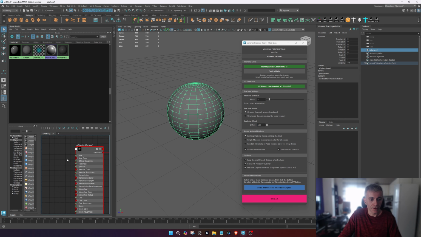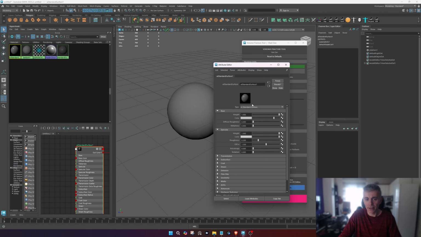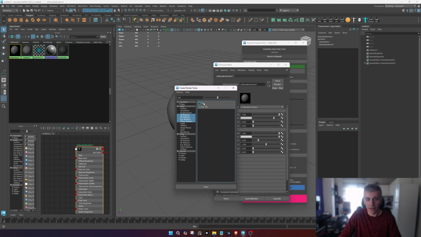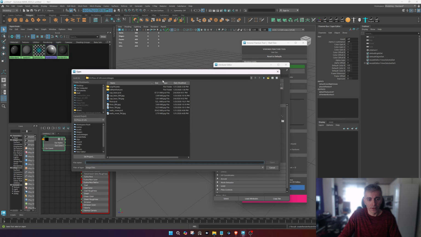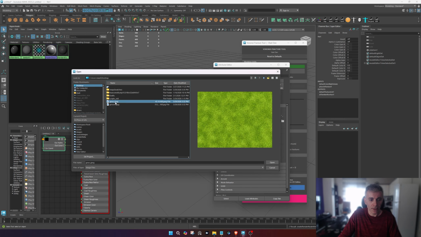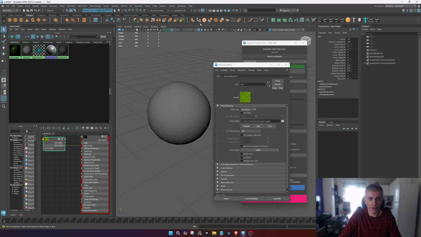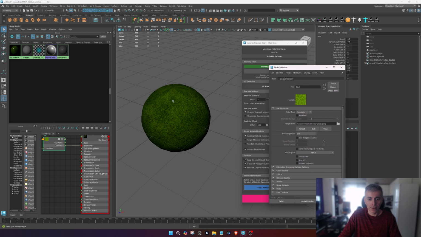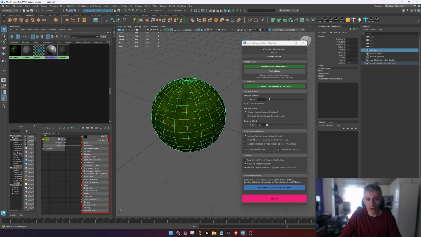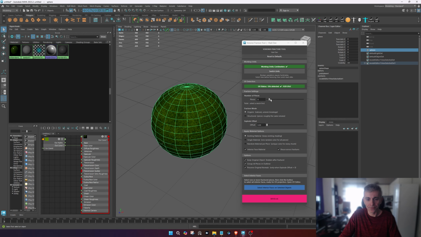Let's open up the Attribute Editor and put a file node in the color slot. Locate your file. Let's say we select this one, grass, right? Okay, and let's just rename. It's not necessary, but for organization purposes, let's rename our mesh to sphere. And as you can see, there are plenty of options, as I already said.